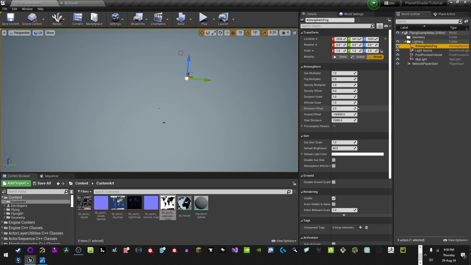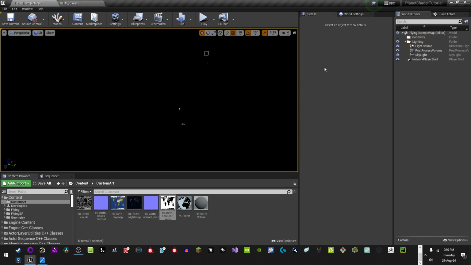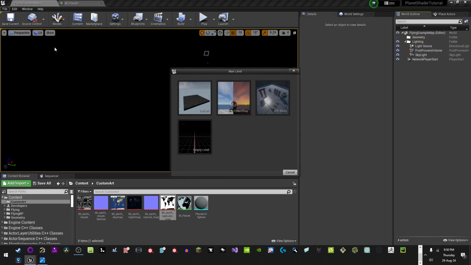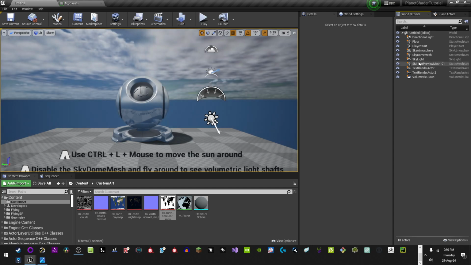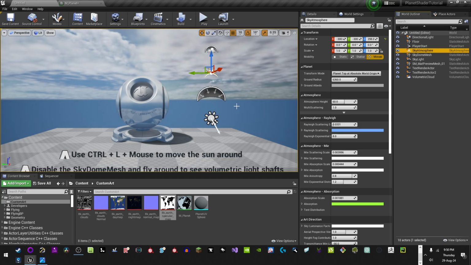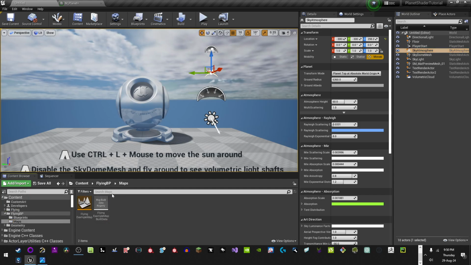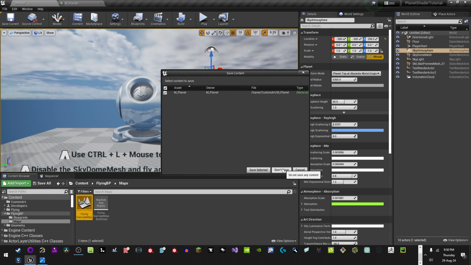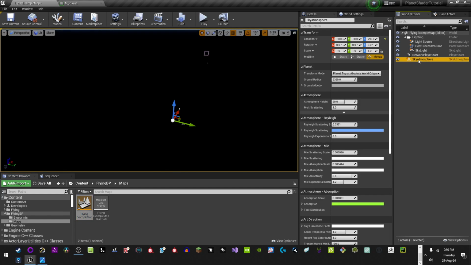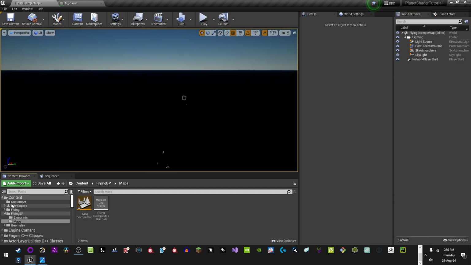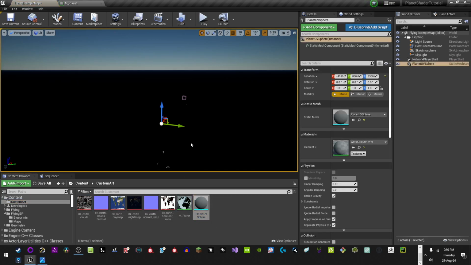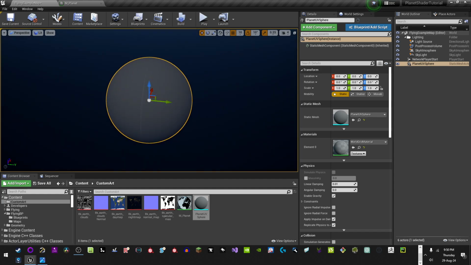This is the wrong atmosphere, actually. We want the fancy one, which we can get here. We're going to save our original one, and we are going to grab the SkyAtmosphere is what we want. So we go flying BP, maps. Yeah, we'll save that. There we go. Okay. So we have our planet. There we go. Quite big.